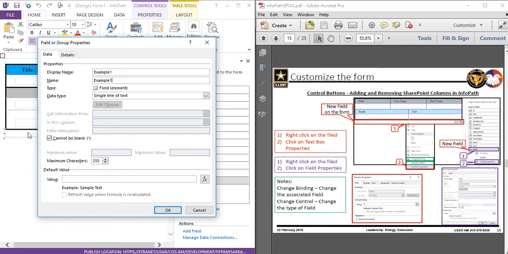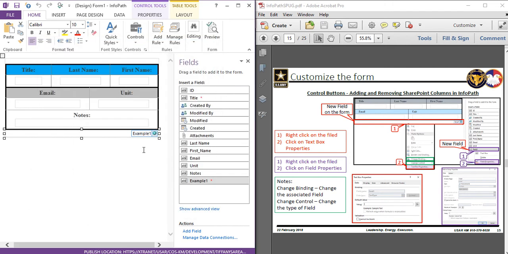You notice that the cannot be blank was moved over, and if I put a default value, it also moved over. And now you can see that new field. So this added a new column to our SharePoint list.